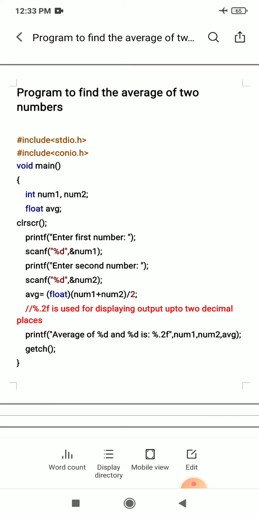Then dear students, we are calculating the average of two numbers. So first of all we have to declare two variables. Our first variable is num1 and our second variable is num2. Then to calculate the average we have to declare another variable. So here I am declaring another variable, that is avg. After that I am writing a function, clrscr, which is used to clear the screen.